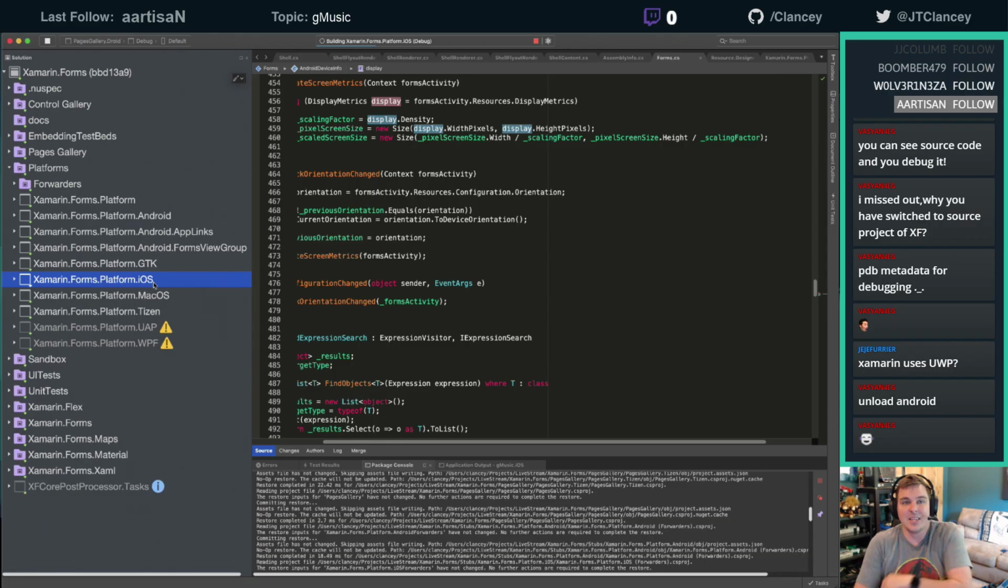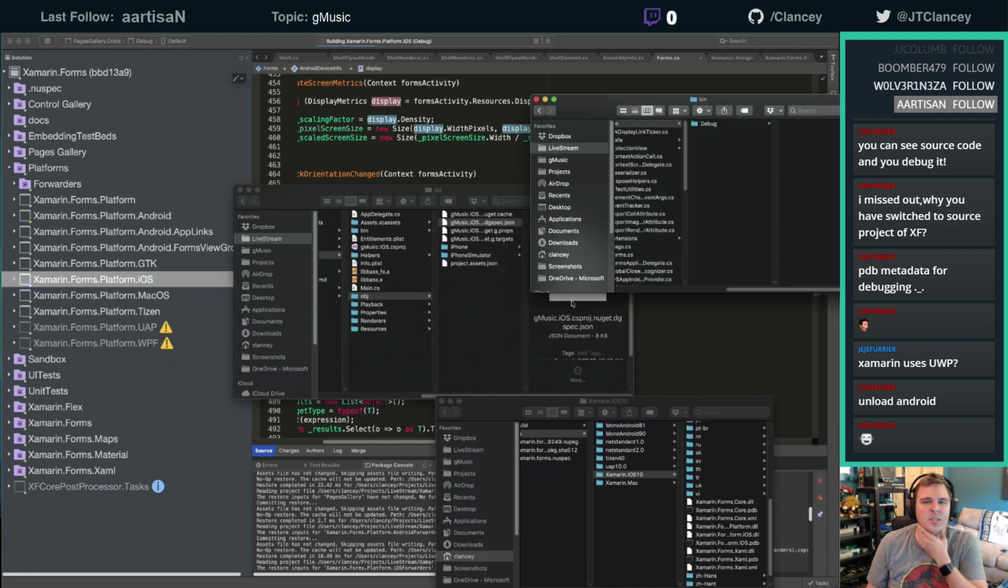I think it didn't like that I deleted that folder. I really think that's what caused it after doing the clean. Run this build and it should work. We'll grab that DLL and bring it over.